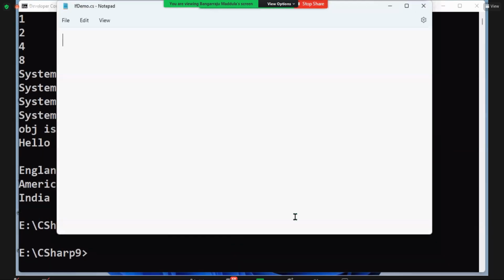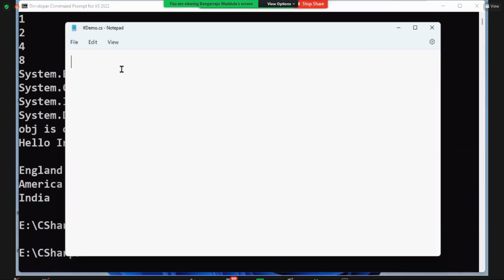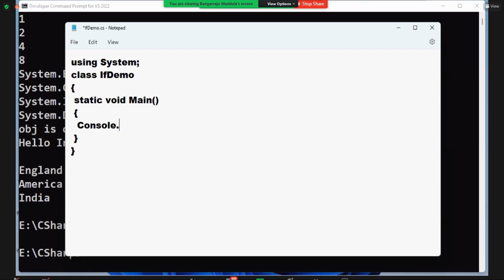IFDemo.cs. I'm expecting from line 1: using System; class IFDemo; static void Main. Now I want to read two numbers from the user. First, Console.Write, not WriteLine.